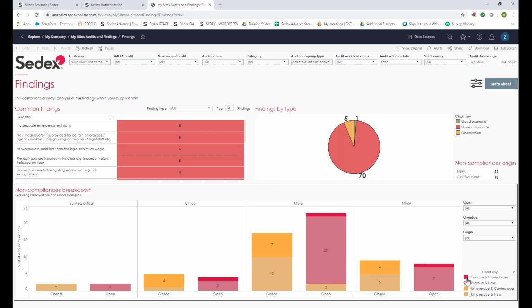And then you've got this legend key again, which just explains what the different color codes mean. You can see that if it's the dark pink, that means it's an overdue and carried over non-compliance. If it's light pink, it's an overdue and new, and so forth. Then if it's yellow or dark yellow, it's not overdue and carried over, and the same, not overdue and new, for the lighter color.